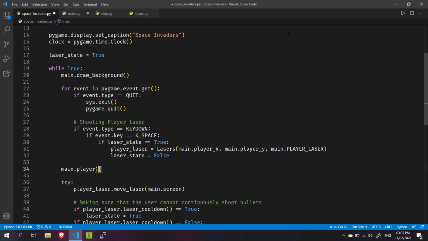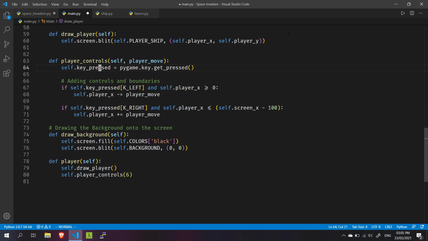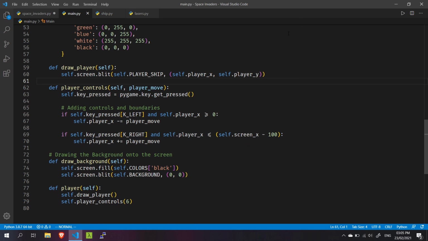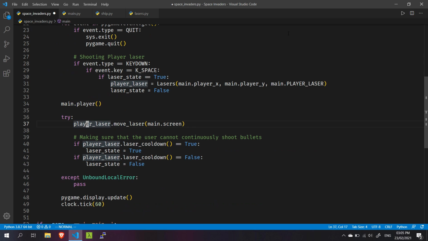So I'm now drawing the player. If I just go to here, this player method is actually just calling two other methods I defined. Player controls, which is adding controls, and then I'm drawing the player on the screen. Delete the extra line there. So this player move laser.